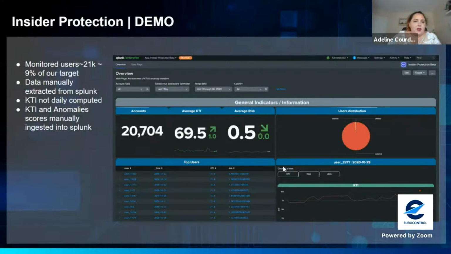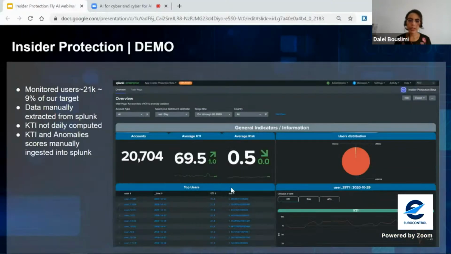So right now I will hand over the mic to Dalel, who will show you a short demo of the tool. It is exactly what the cybersecurity expert will see using our application. Dalel, the floor is yours. Thanks, Adeline. Okay. Can you stop sharing, please?